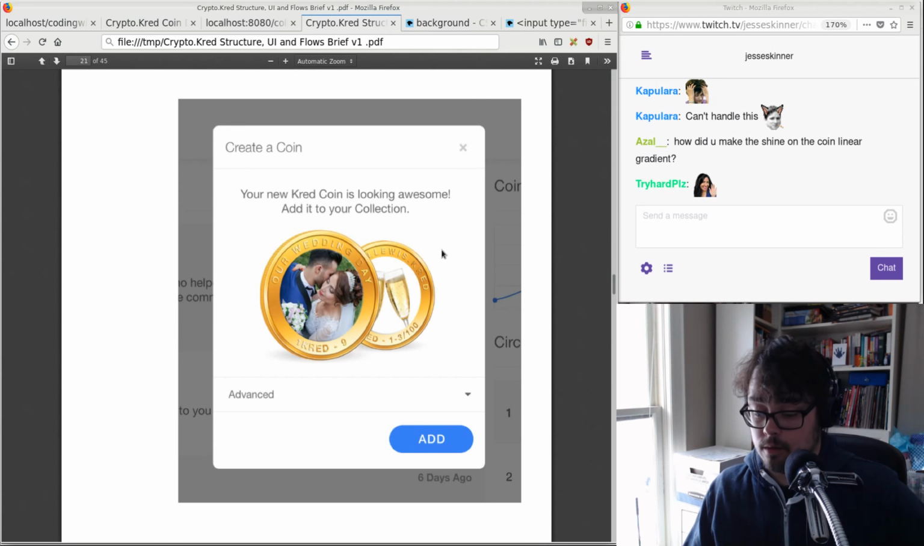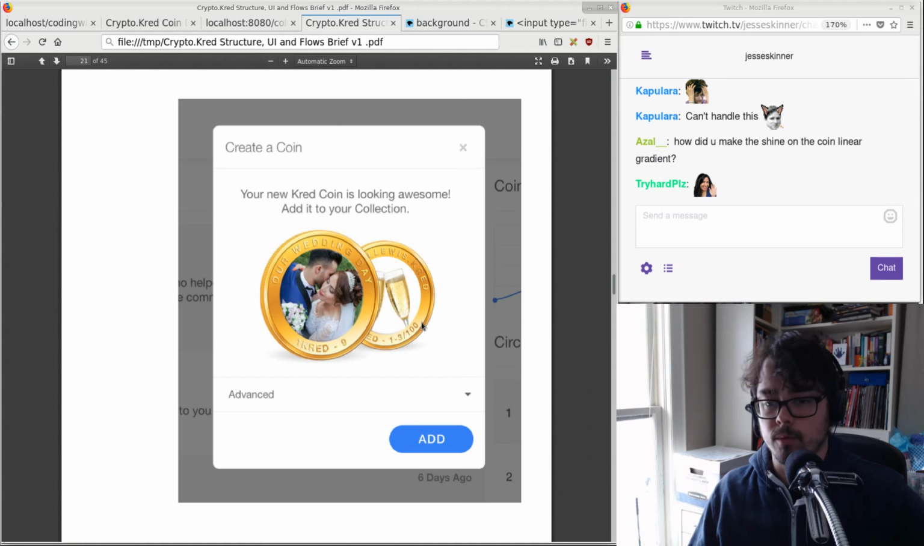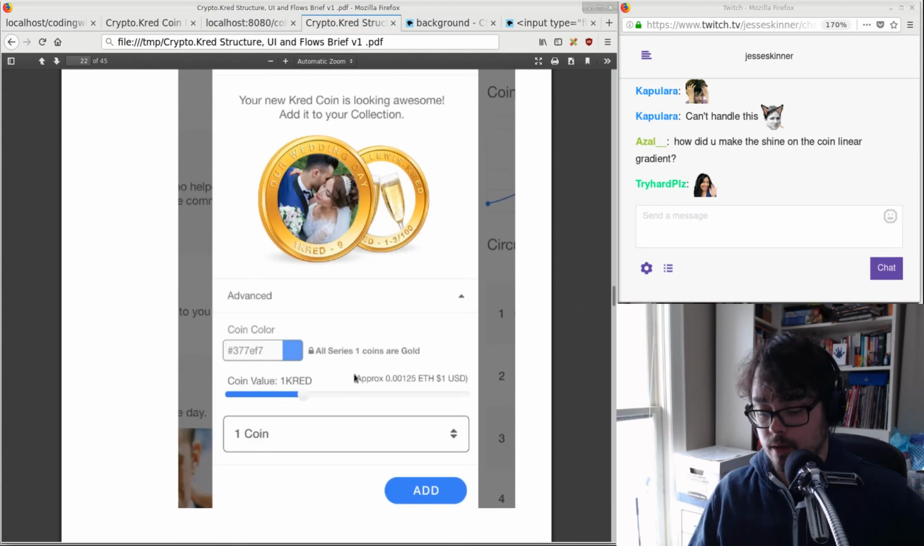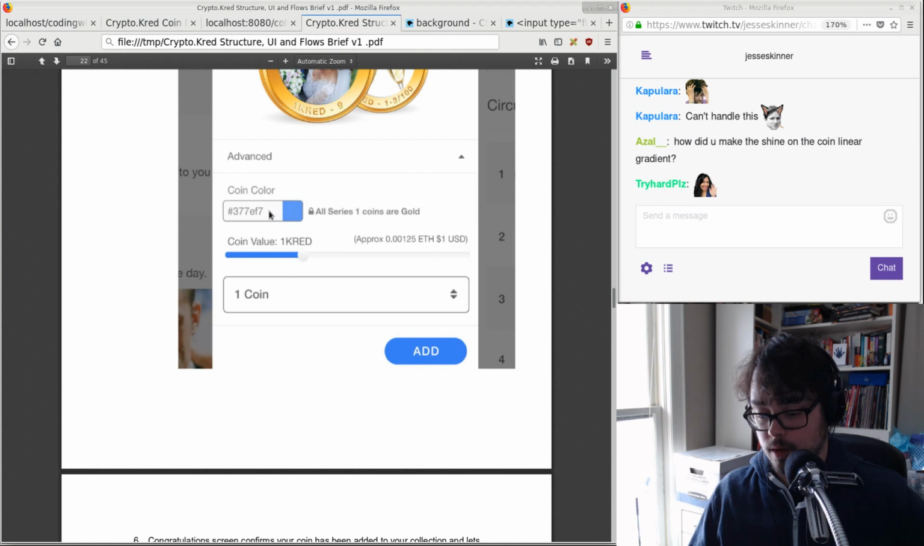I'm just sighing because there's these numbers. I don't know where they're supposed to come from. Am I supposed to, are they examples? I don't know. So under advanced, you get a color picker, but you don't. All series 1 coins are gold, so I think I'm supposed to make a color picker that you're not allowed to use for some reason. Or there needs to be like a prop that says whether it can be used or not. That'll have to do on the state of the series.